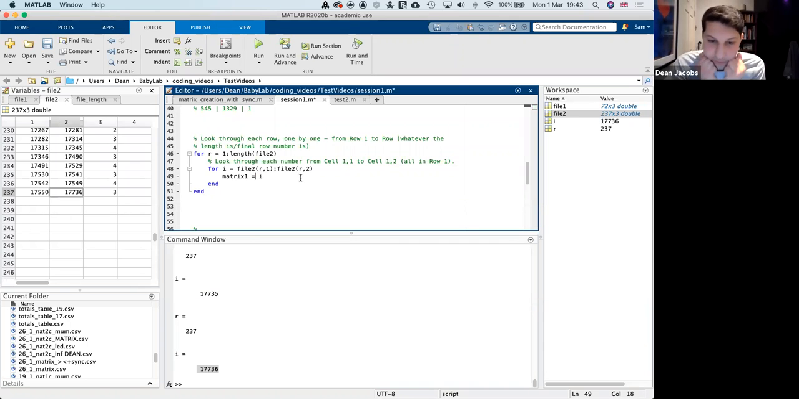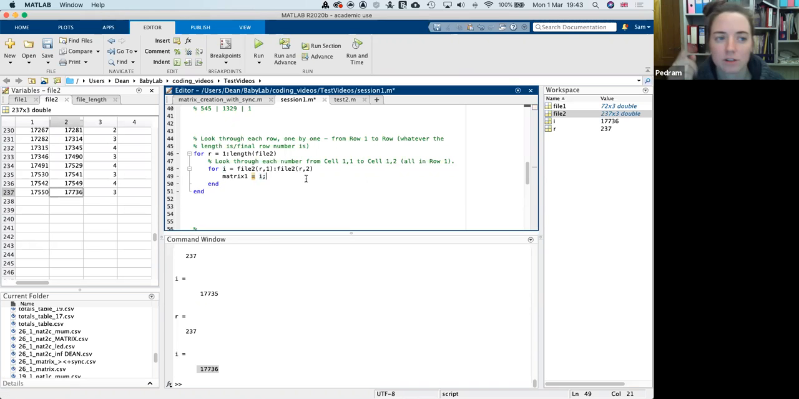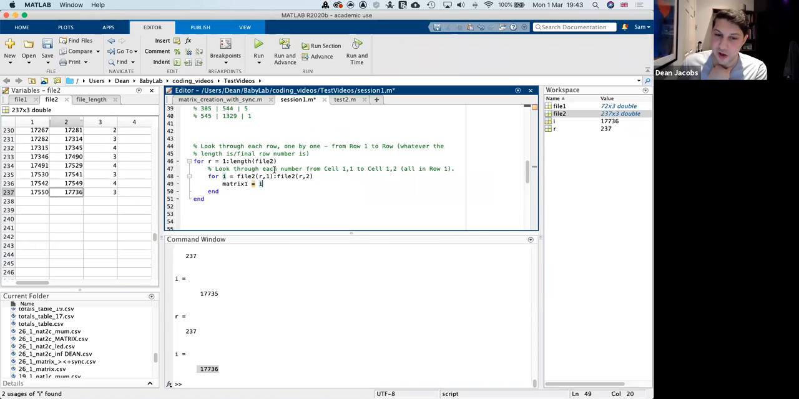For every time you get this new value of I, this frame number, on every loop, we're going to have matrix 1 equals I. But would that just then post the last I number? Yeah, exactly. Let's press run and see what happens. Oh, it is actually working. I wasn't expecting that to work.